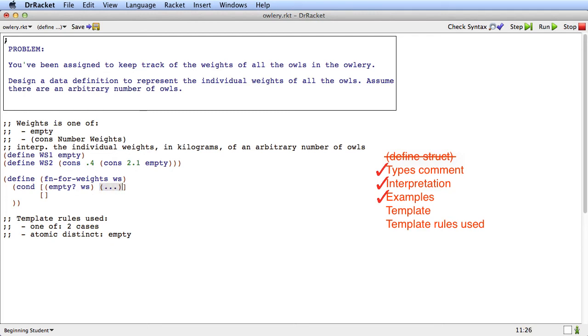I'm not taking the trouble right here to go look at the data definition template rules used page. You can go do that at any time. If I'm going too quickly, just jump over to that page and check the rule I'm using. But here I use the atomic distinct rule to form the cond question first and then the cond answer.